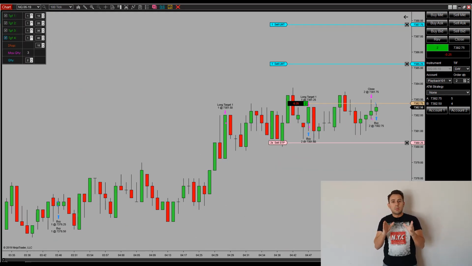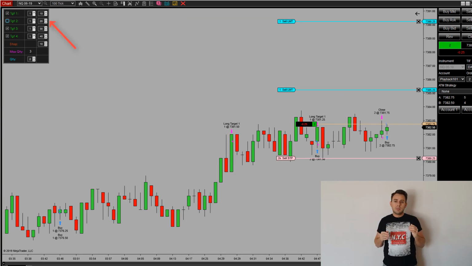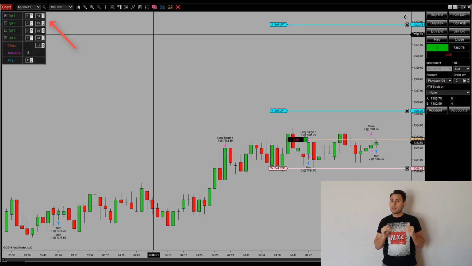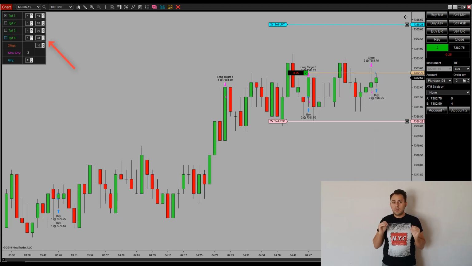Also, you can adjust the number of targets. So right now I'm in 2 positions and my target 1 and target 2 are turned on. And as you can see, I've got 10 and 20 ticks targets. And if I turn my target 2 off, you can see that our target 2 actually went higher. That means we're using target 3, which is 30 ticks. And if we turn target 3 off as well, you can see that it jumps to target 4. And when we turn target 4 off, if we don't want to use 2, 3, or 4 at all, you can see that we double up on our first position.